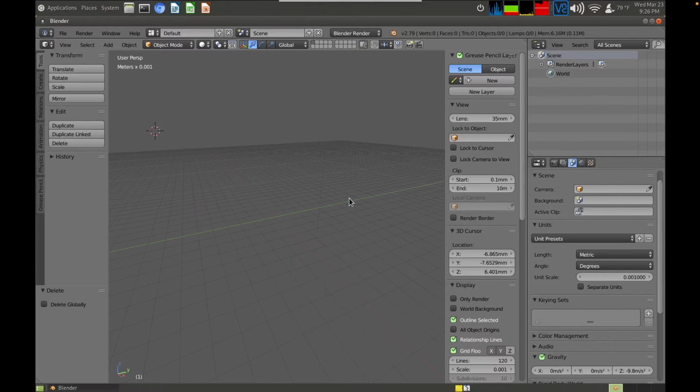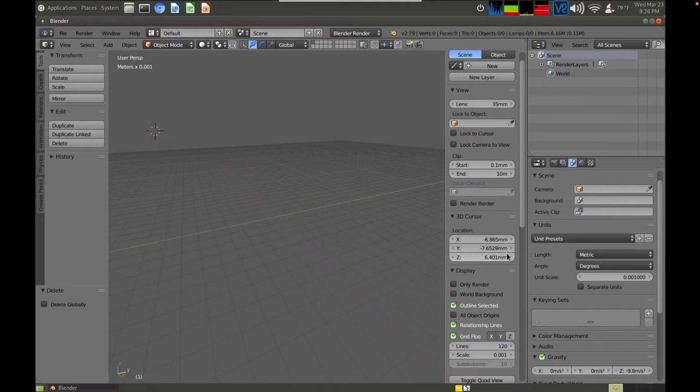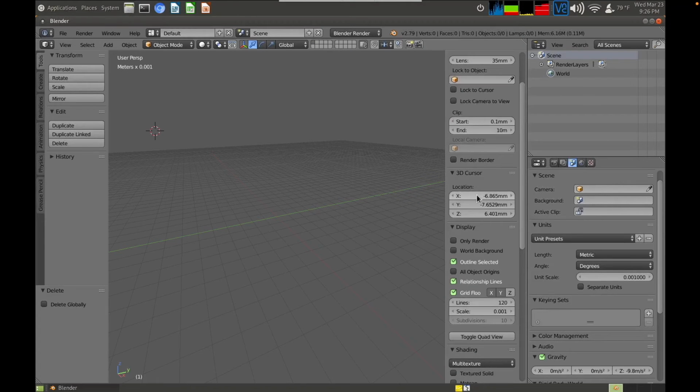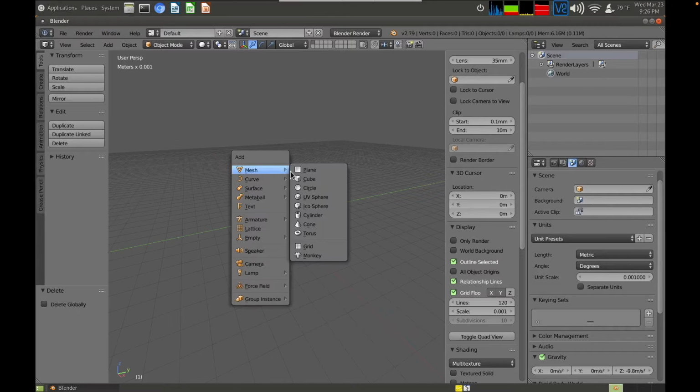Also, I want to make sure the 3D cursor is at the origin. So just like before, you go down to 3D cursor and you can zero these out to get it back to the origin. Or you can just hover over these values and press the backspace key and it puts it back to all zeros. All right, I am going to also add a default cube back. So Shift A for add, and then I'm going to add a cube.